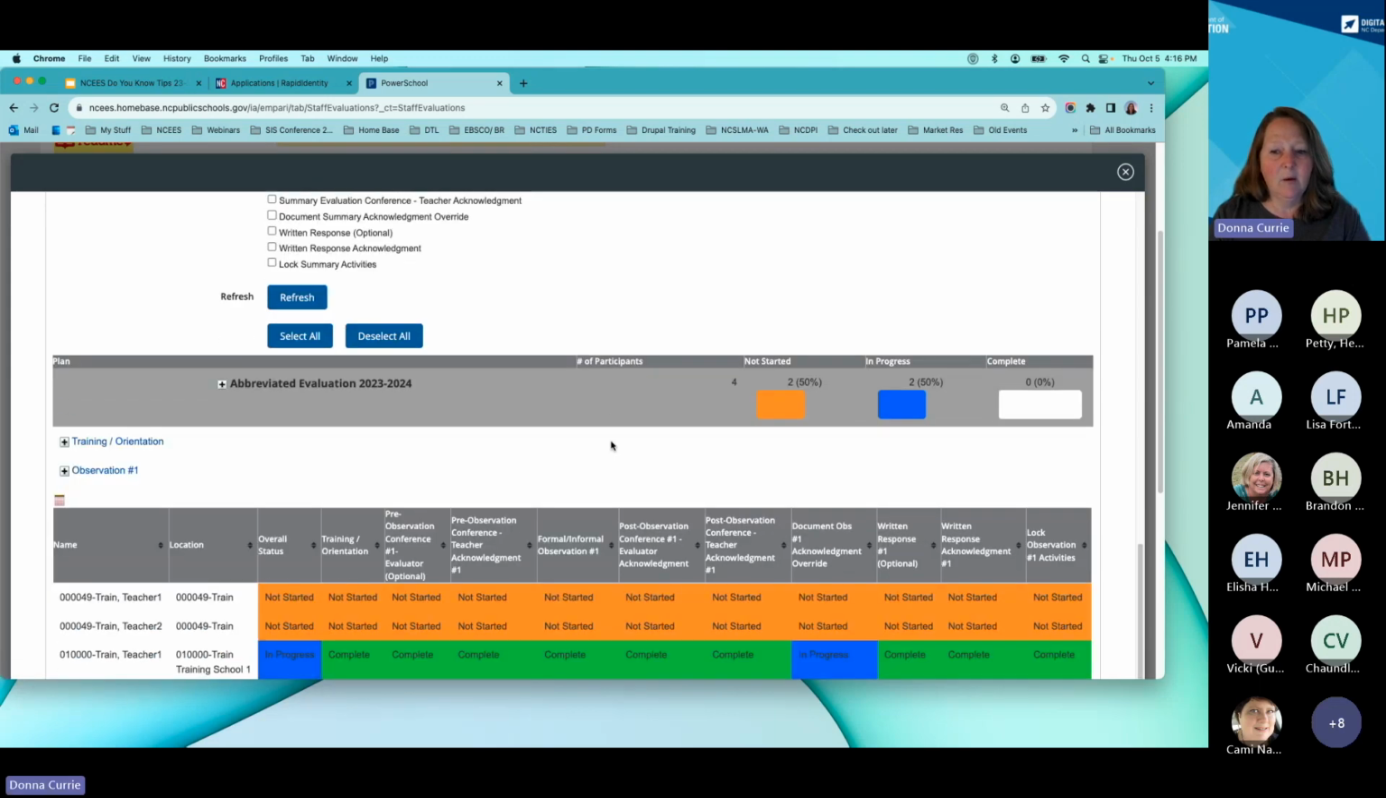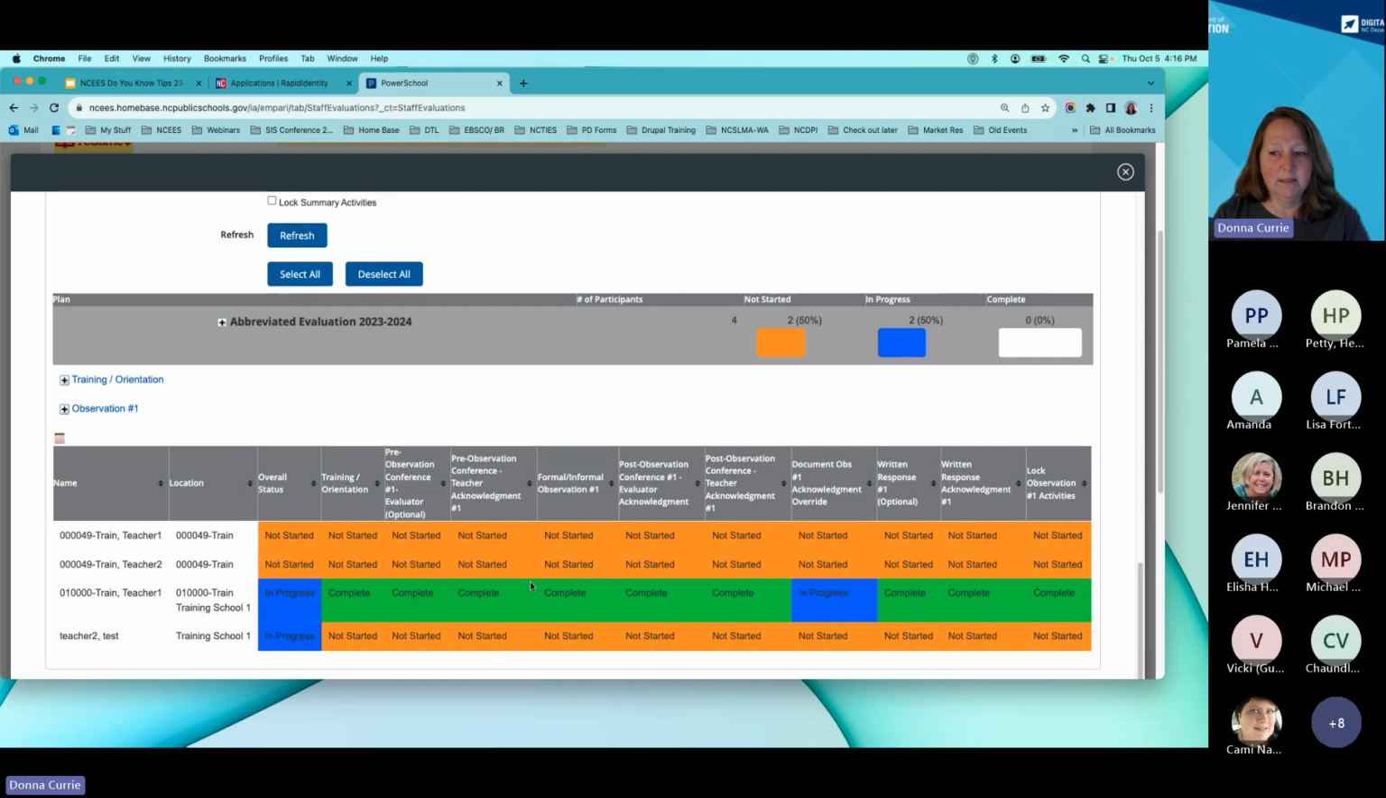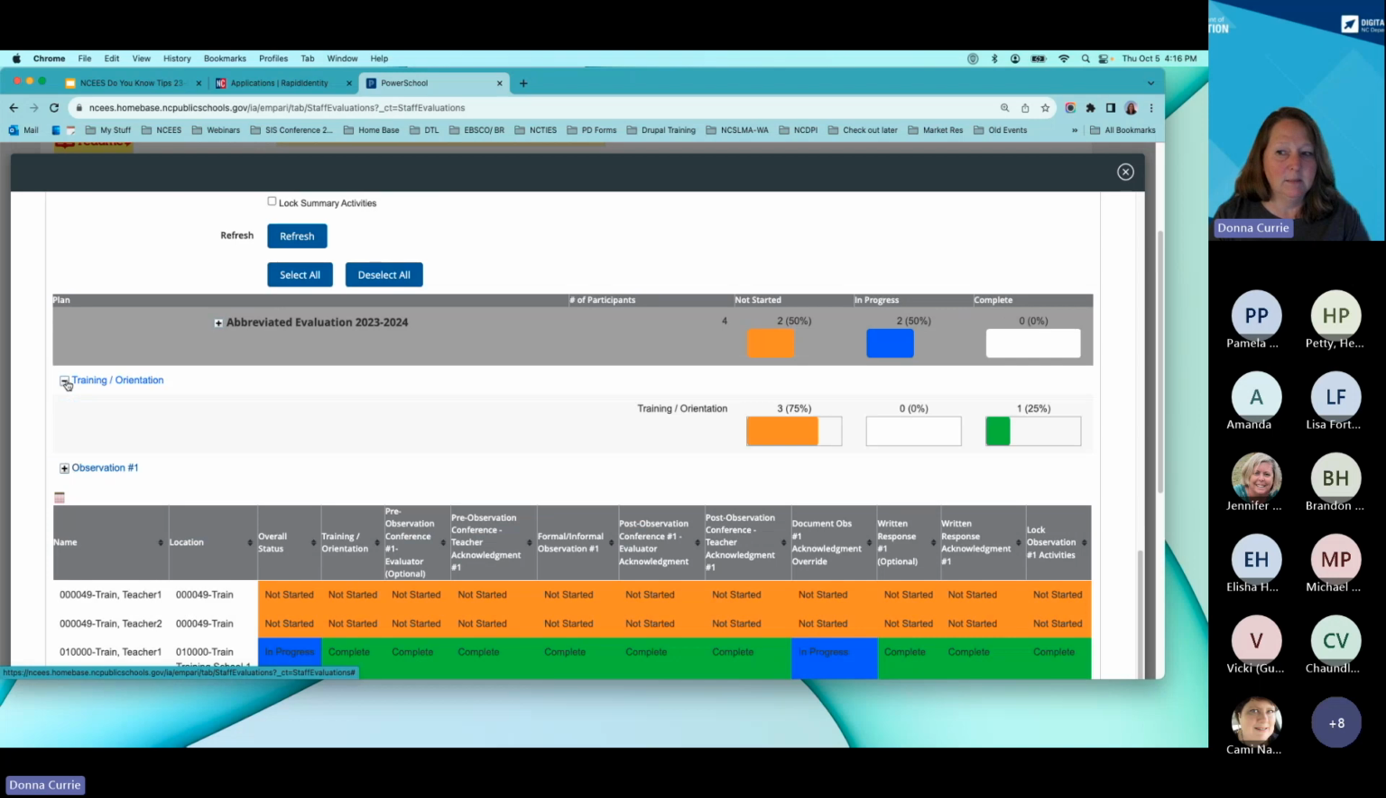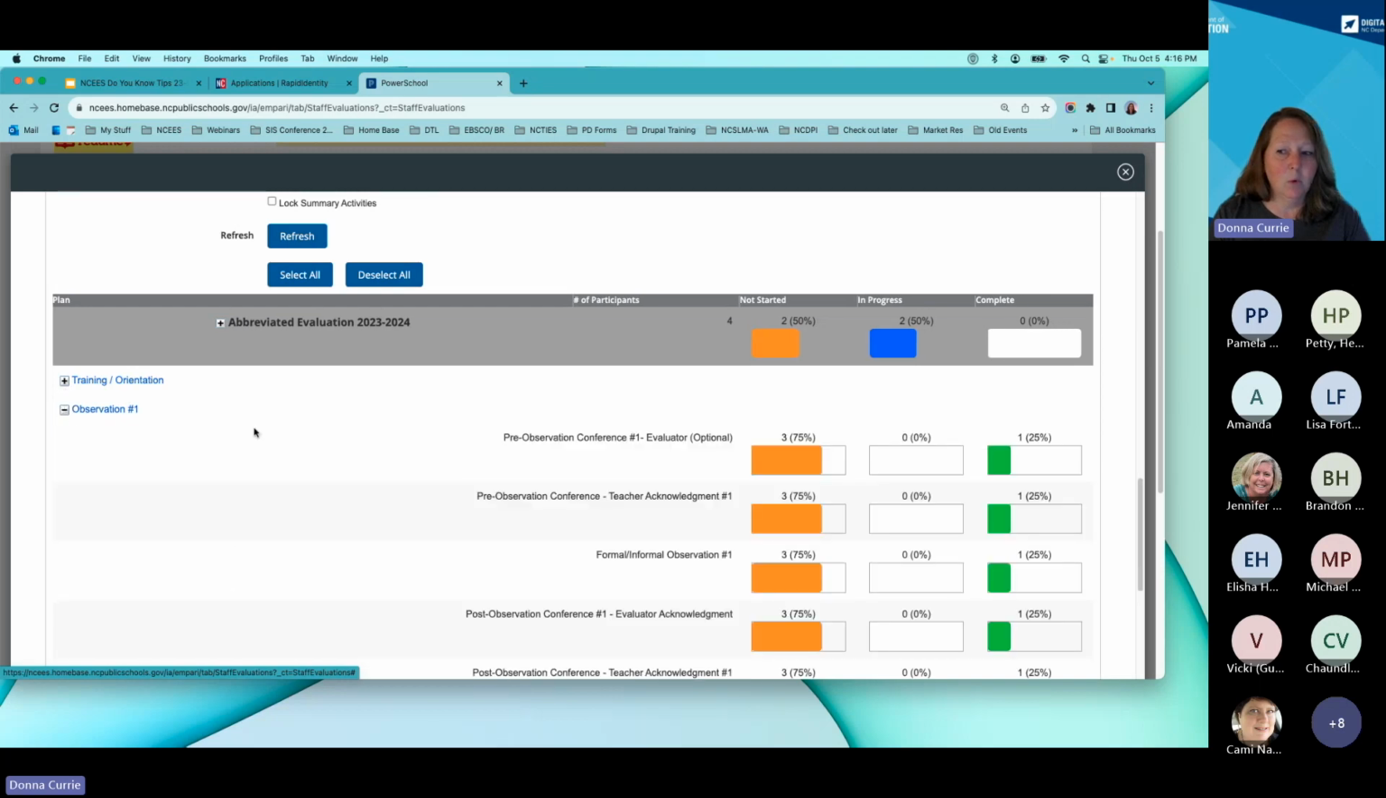And you're going to see now I have this report at the bottom. Think of green as good, blue as in progress, orange as not started. Anytime you see a plus, you can open it to see more. So I can see what percent. I see that out of the training and orientation, 75% have not finished, 25% is complete. So if you see that plus mark, open it so it can show more.